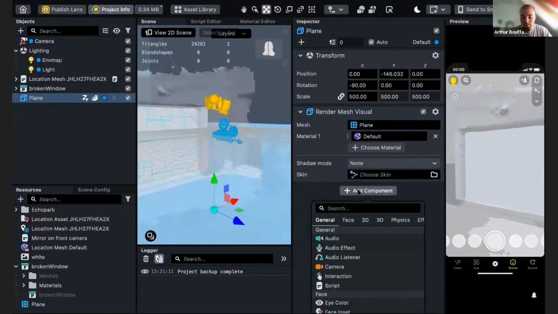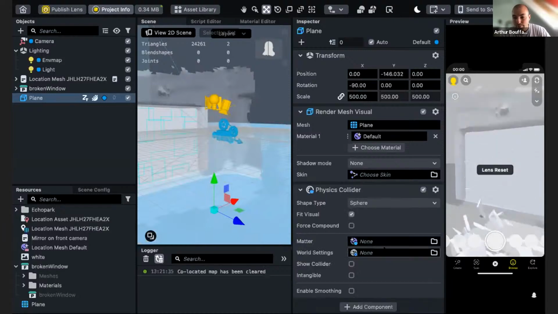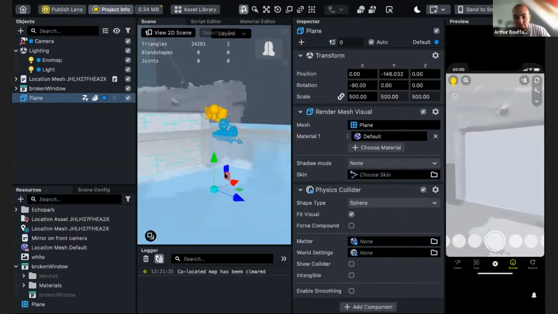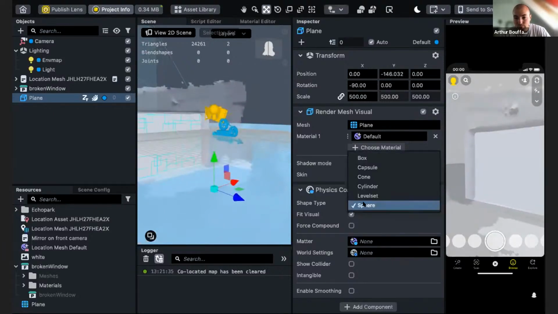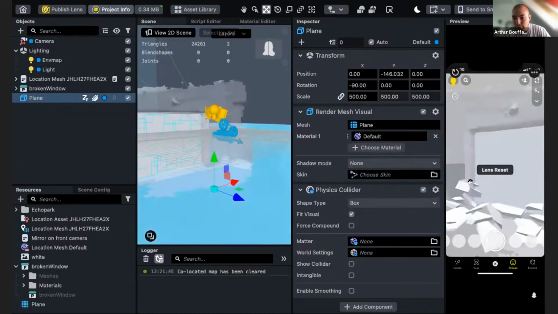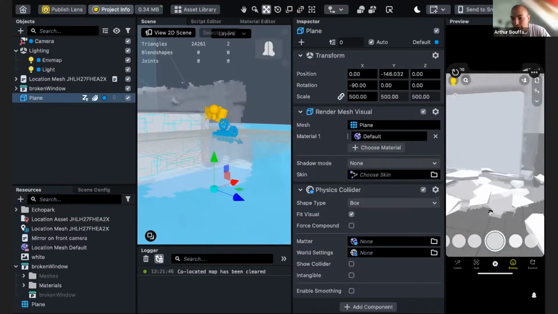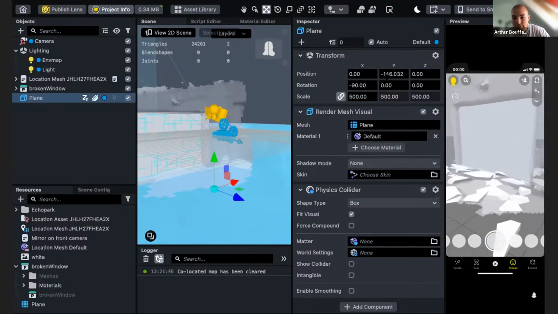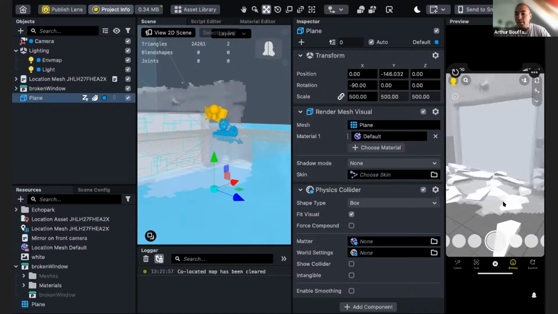And from there, the only thing we need to do is add a component called a physics collider. And from now, what should happen is, oh, it's selected as a sphere, which is not what we want. So we actually want to select it as a box. And if we hit refresh here, there we go. You can actually see all of the little pieces collide with the ground. So that's a pretty neat version already. You can see all of that fall in there.